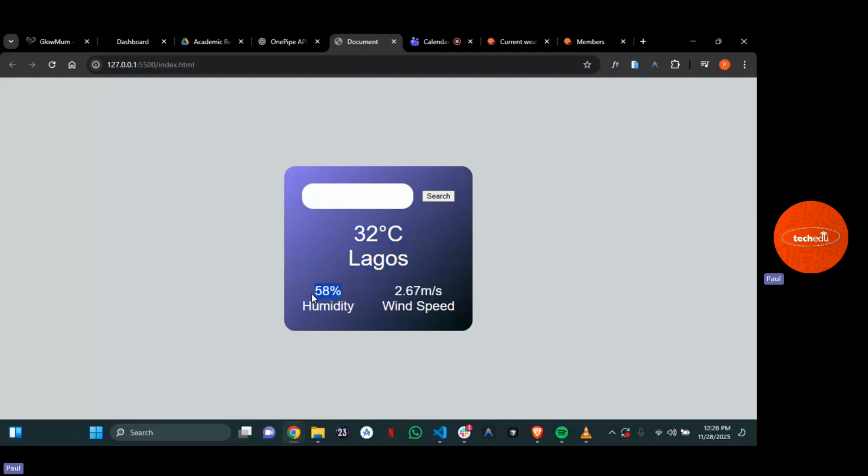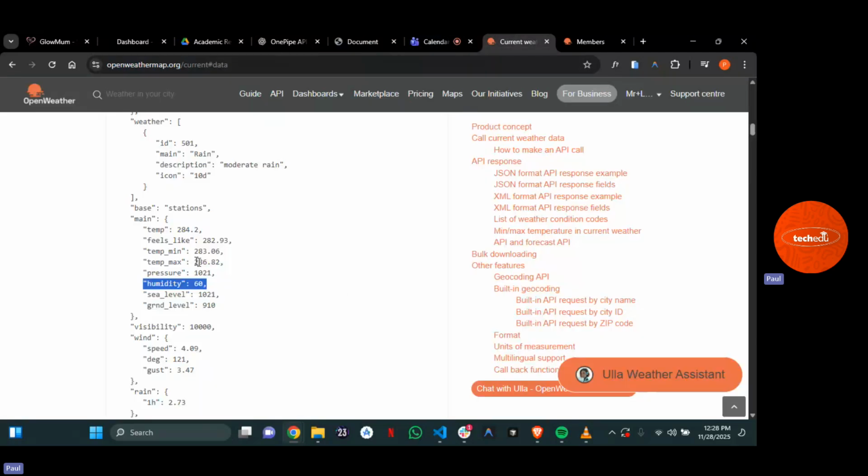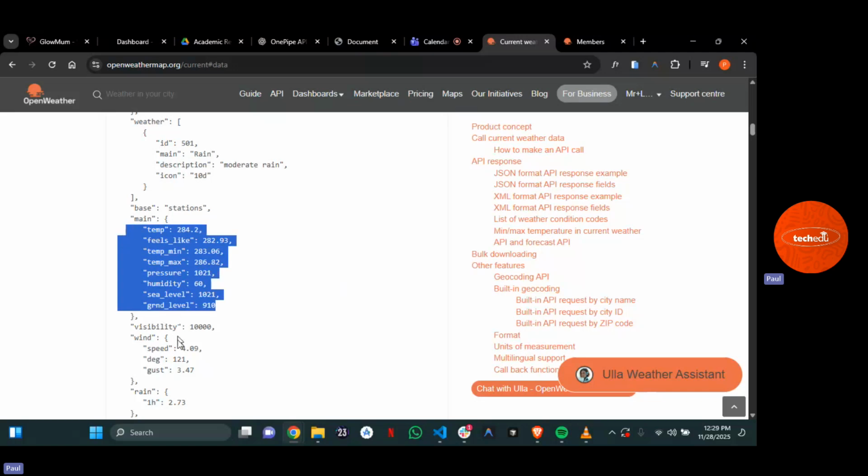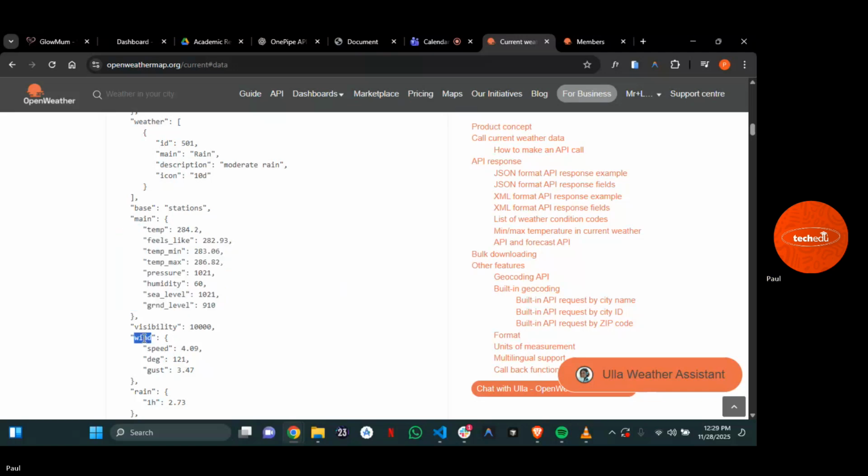So to get the temperature is what? Main dot temp. To get the humidity is what? Main dot humidity. You understand? Now, to get the wind speed, looking at it, do you see wind speed here? Is there wind speed in your main? Good. But where is wind? Wind is here, and this is the speed. So to get the speed of the wind, that's wind dot what? Speed. So those are the three things that we actually need.